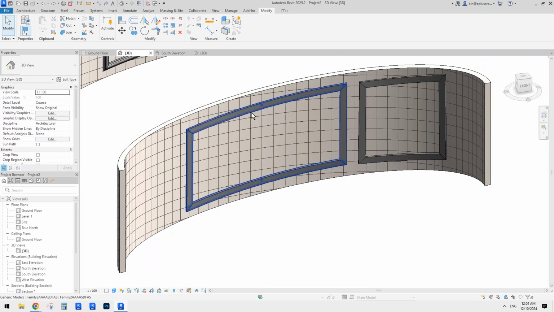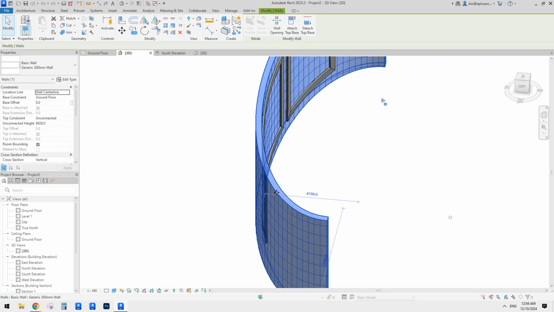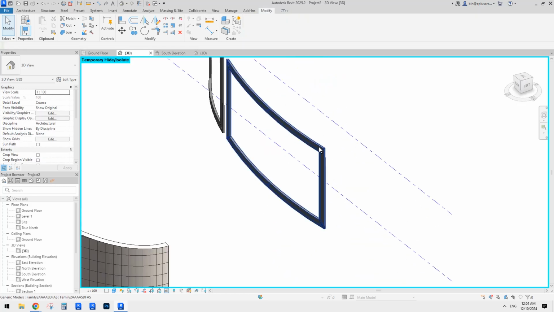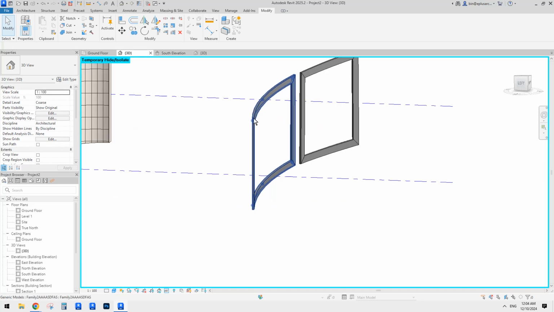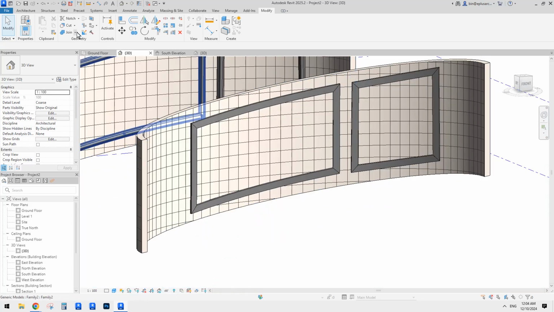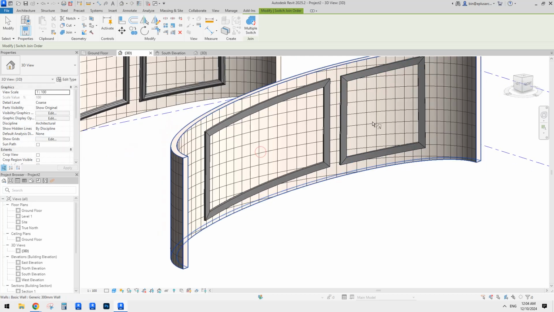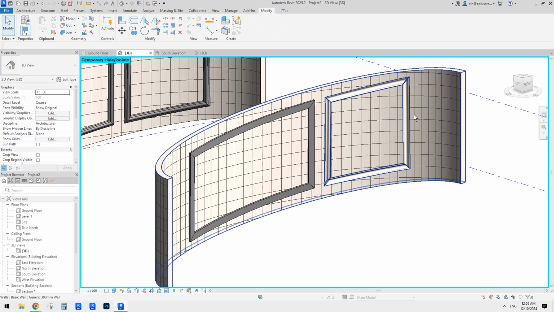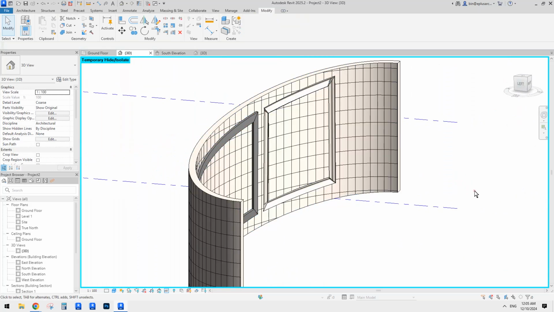Control Z. Maybe we need to switch join order, because currently, let's have a look. If I HH the wall, see this family is being cut by the wall. Okay, so now let's HR and use join geometry, switch join order, click on this, click on the wall. Ooh, doesn't work. This one works, so let's try HH. Yeah, so now we can see we have a void in this wall.